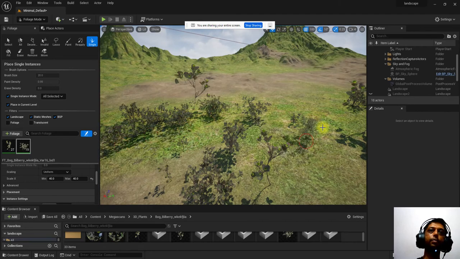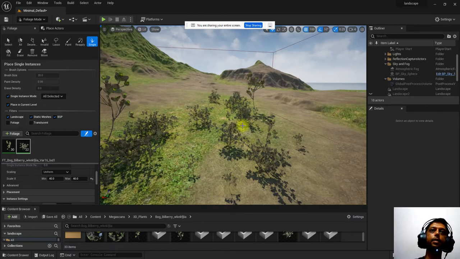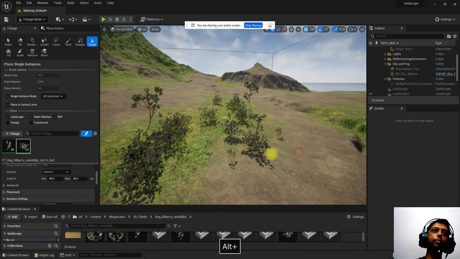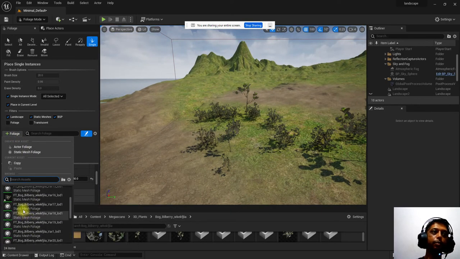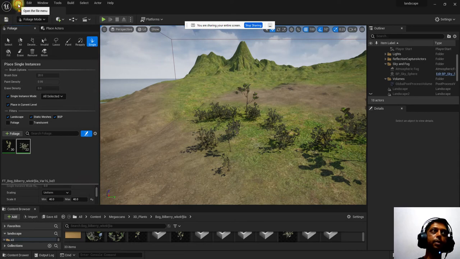So I want a little bit of smaller plants and a little bit of bigger plants as well. This will take more of your RAM as you keep adding to the system, right? So be careful while adding this. If you add too much, the system might get slow. So keep saving the level.